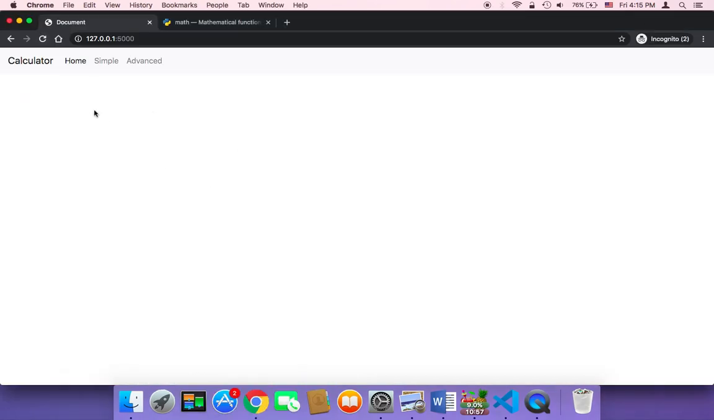So now if you head on over to our website, you'll find that the home page is empty, which is of course a bad user experience. The user is going to have a terrible user experience. We need to add something here. So what I'm going to add here is two big buttons that would let the user go to either the simple or advanced calculator.